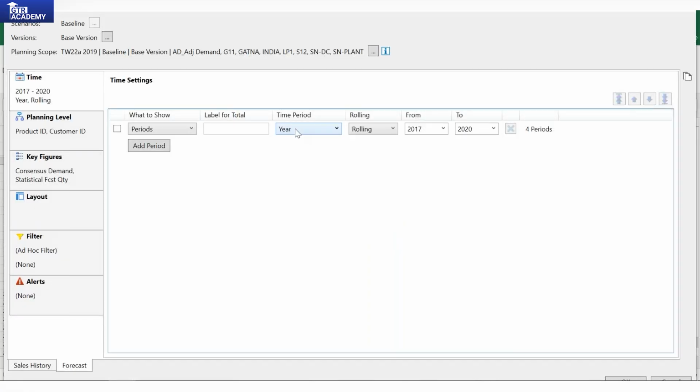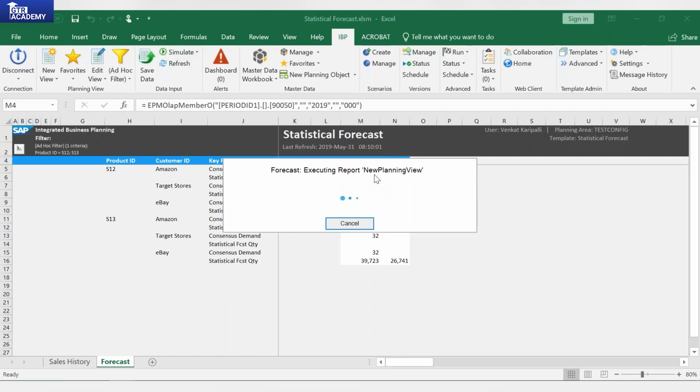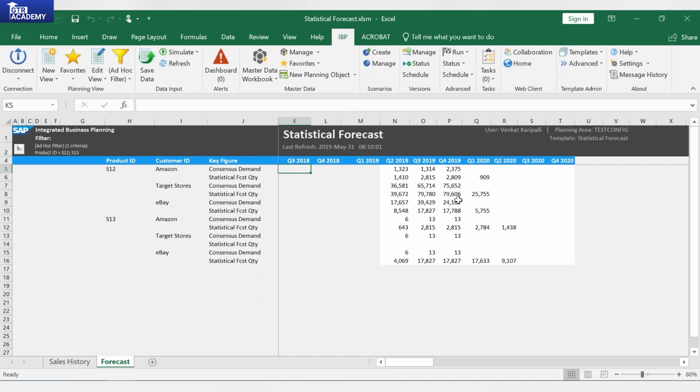If I switch back to the quarterly view, this 5012 will be disaggregated to 4 quarters. So you see, we have values for Q2, Q3, Q4. If I sum them up, the value is 5012. These are the historical values, that's why they are grayed out.